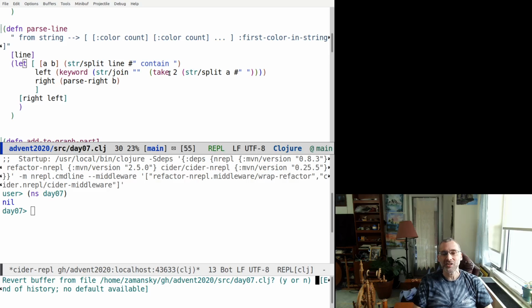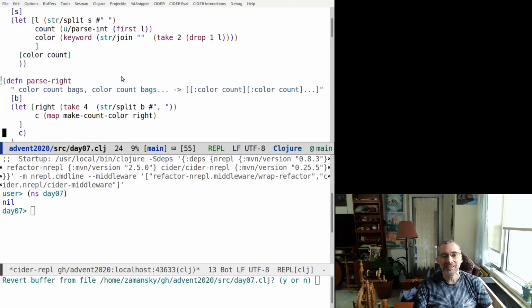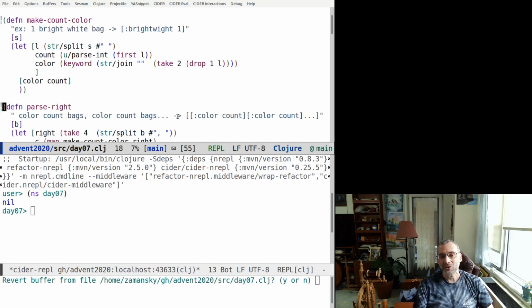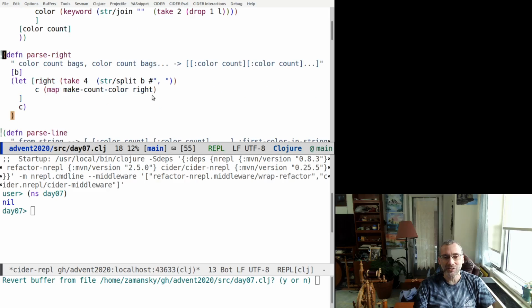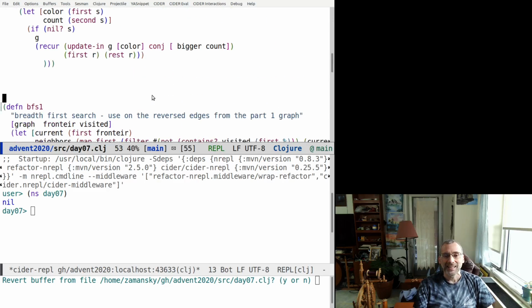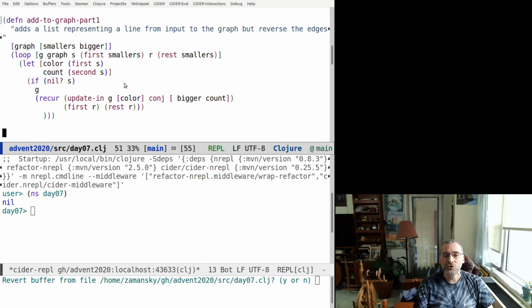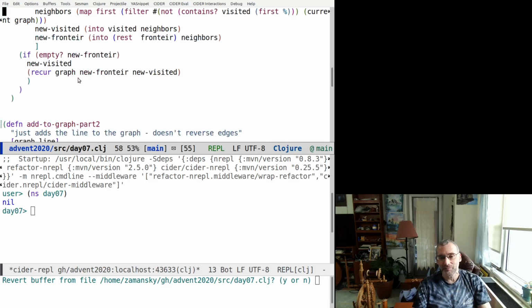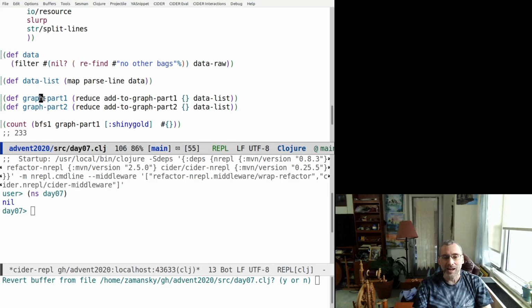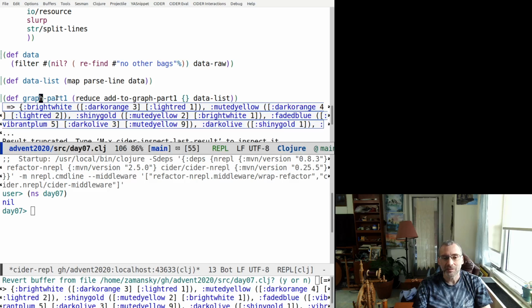And then the right-hand side, I have to parse the right-hand side. And parsing the right-hand side is basically going to convert those into these color count combinations. And then that calls make color count, which does that, etc. And then finally, I can add these to my graph. Each one is going to be added to the graph. And so at the end of this, if we look at our graph, I made graph part 1.